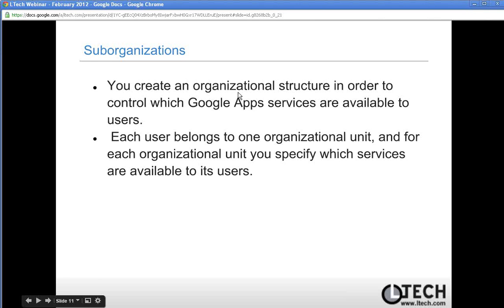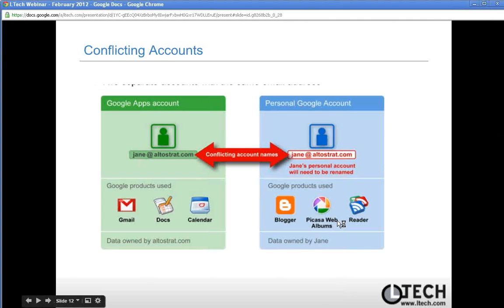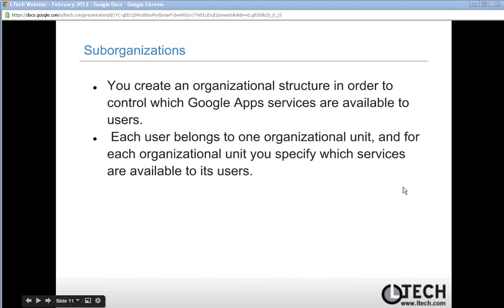Okay, sub-organizations. Why would you want sub-organizations? Well, let's see. I think we have a hand up. I think Robert has his hand up, but he has not entered his audio pin, so I cannot unmute the mic, Robert.